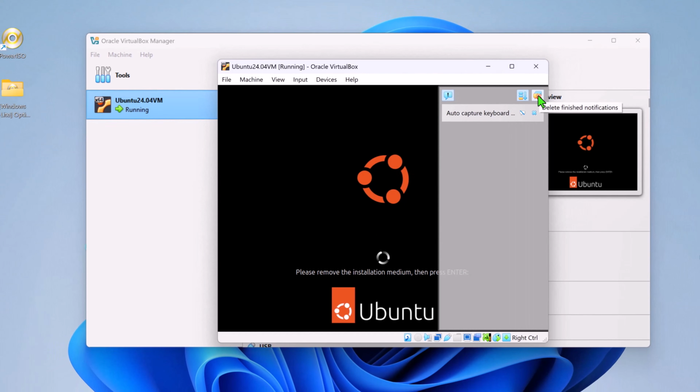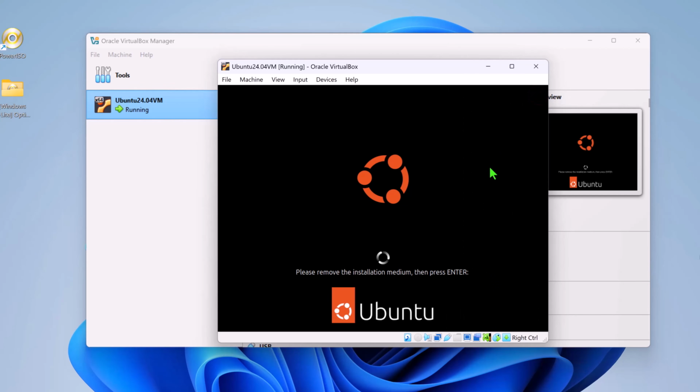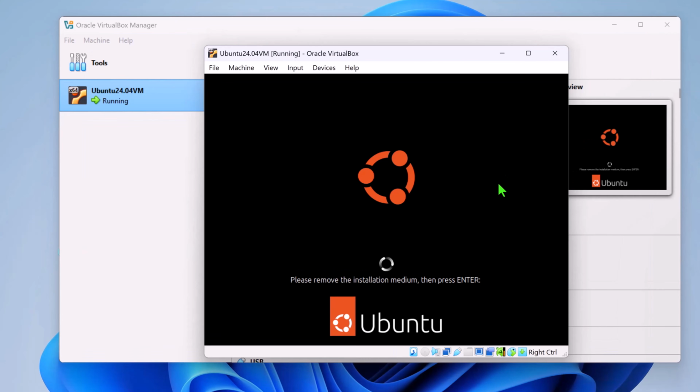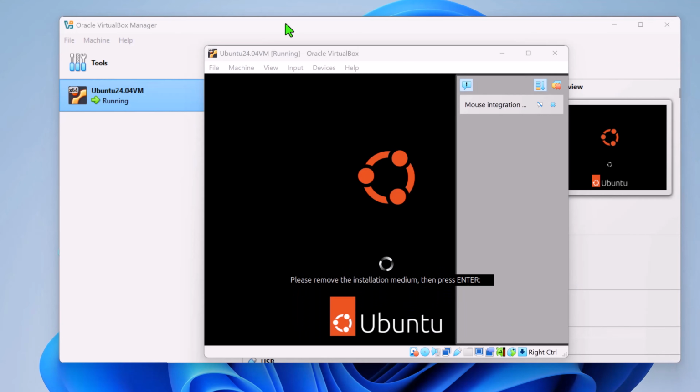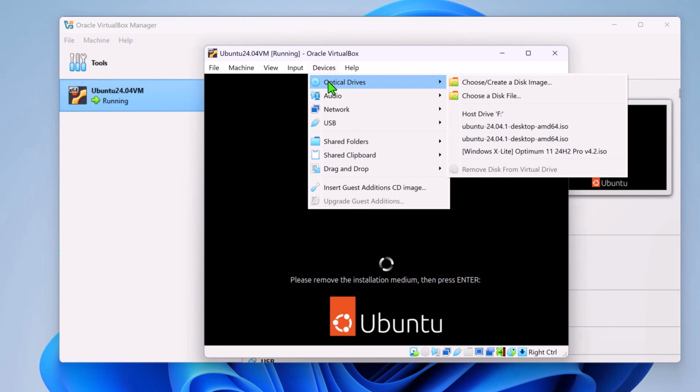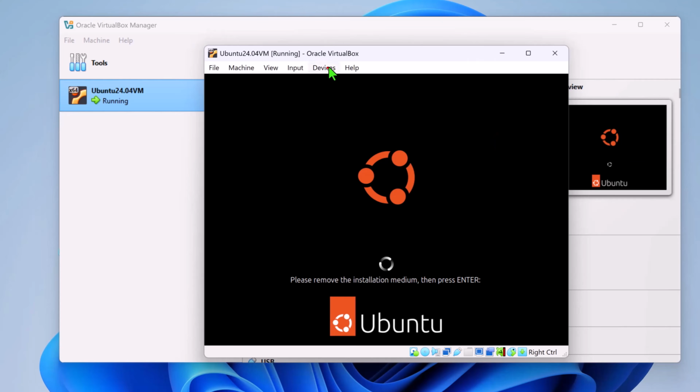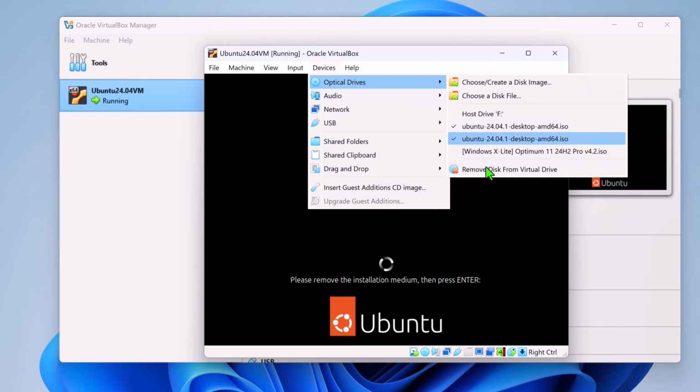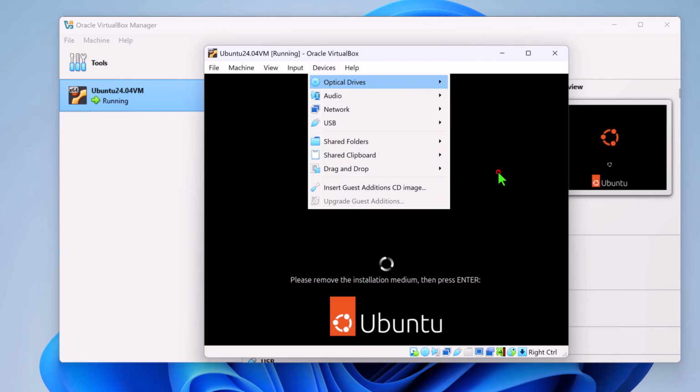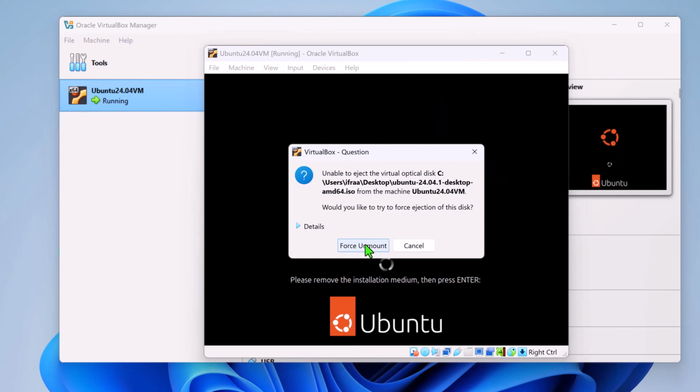Upon restarting, you'll see a message asking you to remove the installation media, then press Enter. Here's how to unmount the Ubuntu ISO file from VirtualBox. 1. In the Ubuntu menu bar, click on Devices. 2. Select Optical Drives and choose the Ubuntu ISO file path. 3. Click on Remove Disk from Virtual Drive. Choose Force Unmount.